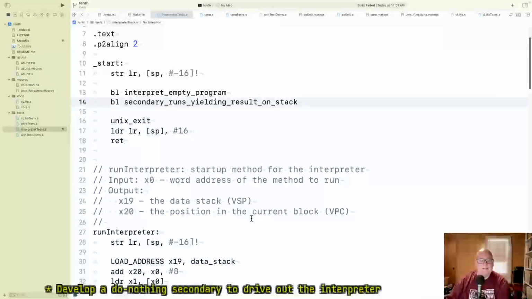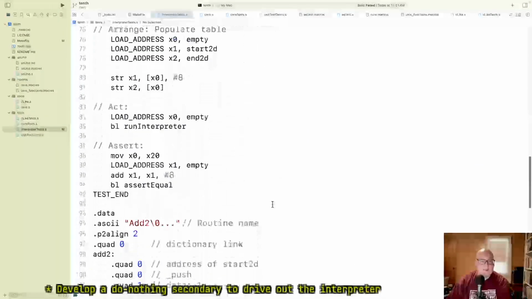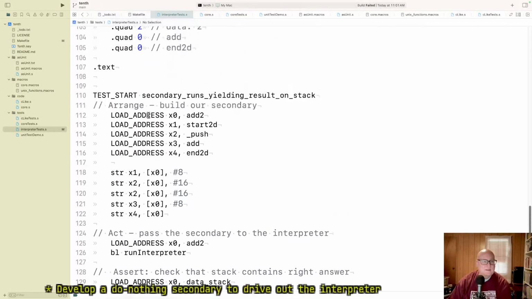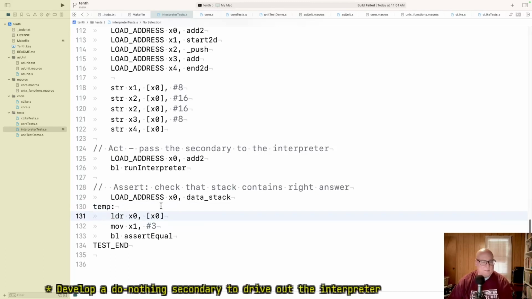I don't know. Has the time come to print numbers? Because I want to know what the failure is. What was our assertion here anyway? As 3. Okay. Well, we can get here. I'm going to stick a handy label here. Temp. Okay, so we can set a breakpoint at temp now.